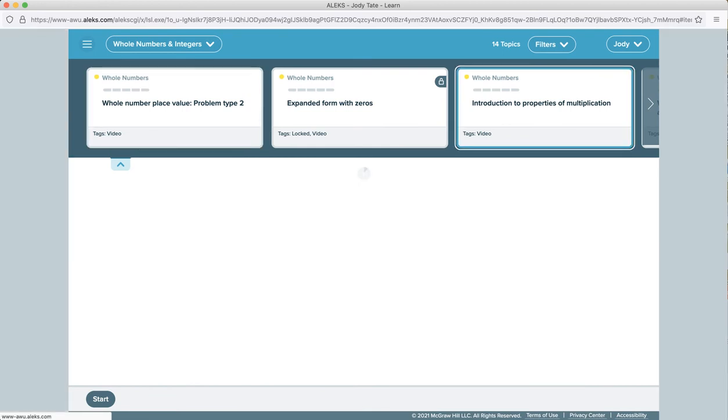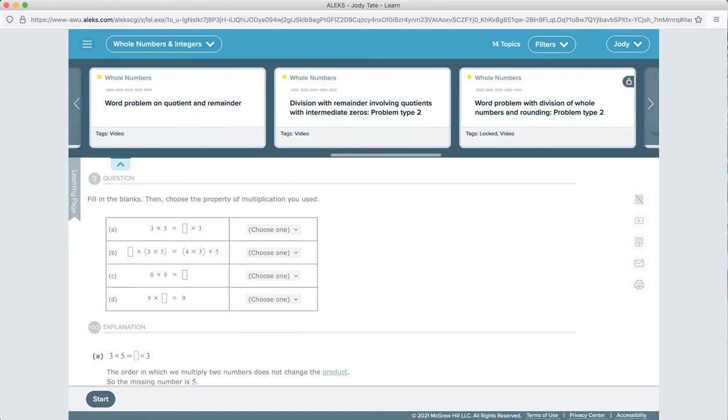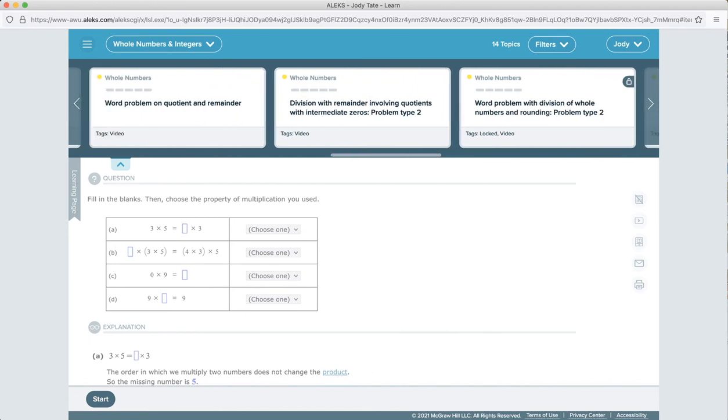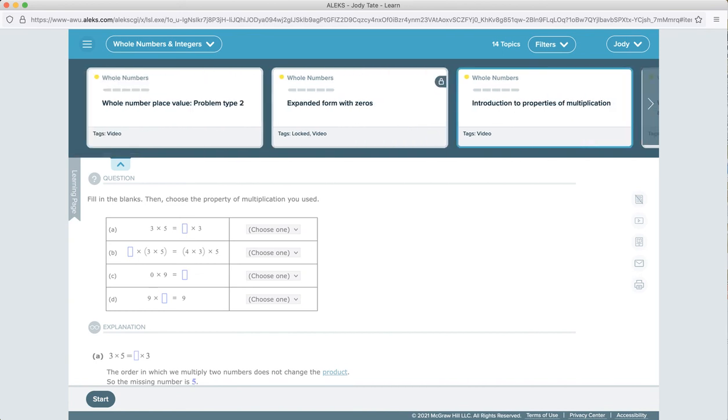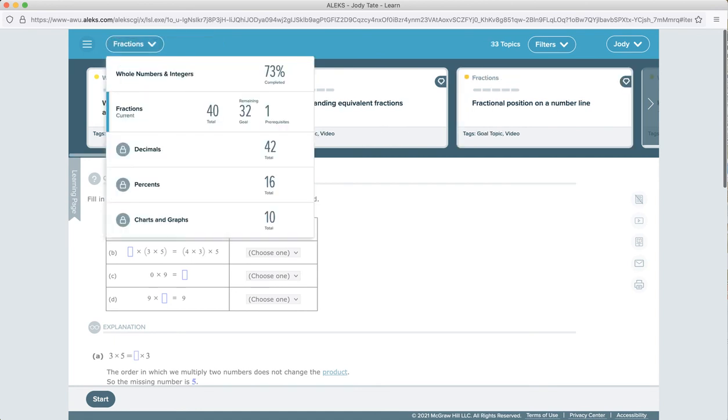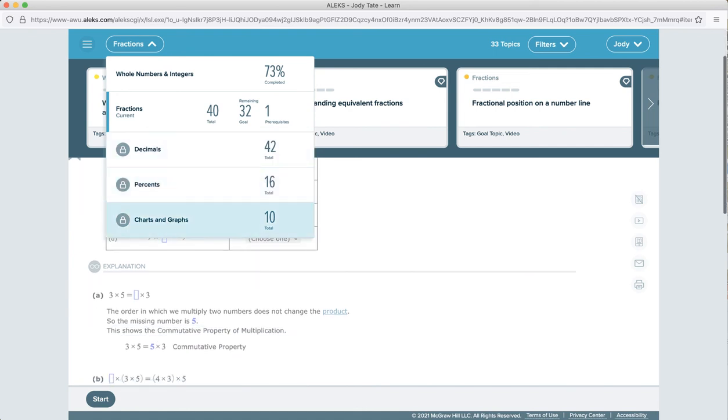And then you can keep going through and working all the whole numbers. Again, some of them will be locked until you complete other topics. And then when you are satisfied with your work on whole numbers, which we cover in weeks 1 and 2, you could move ahead to fractions. Right here, you'll see that decimals, percents, and charts and graphs are all locked. But as you complete more topics from whole numbers and integers and then fractions, you're going to be able to work within those decimals, percents, and charts and graphs pie slices as well.